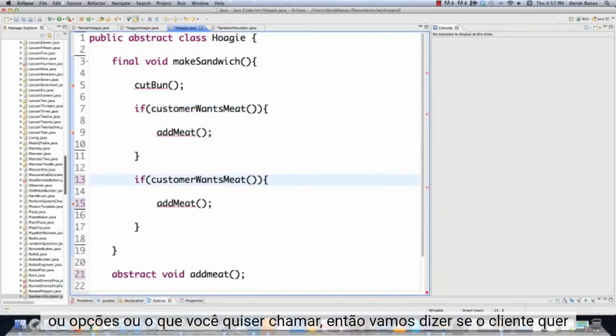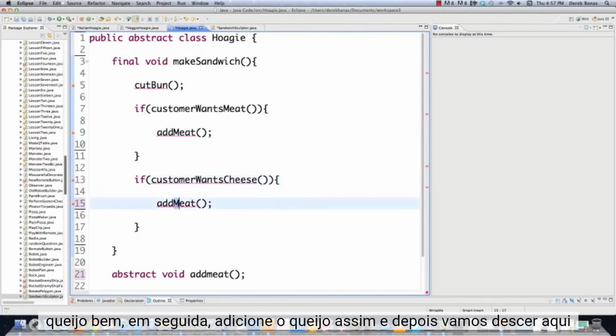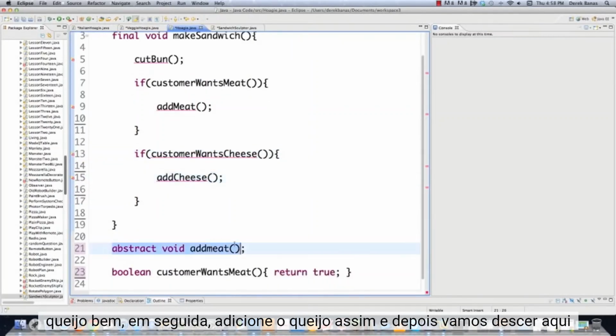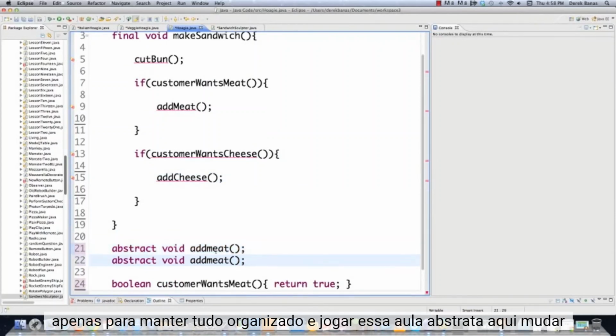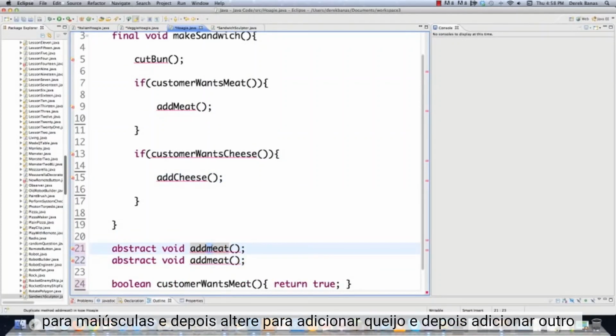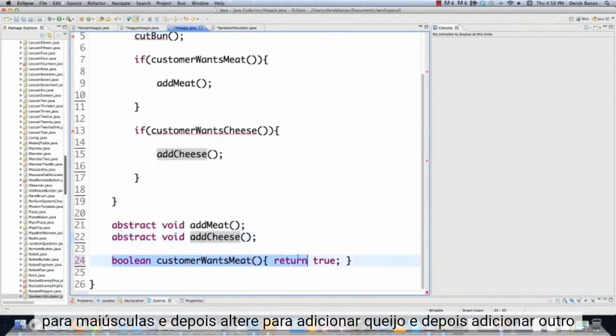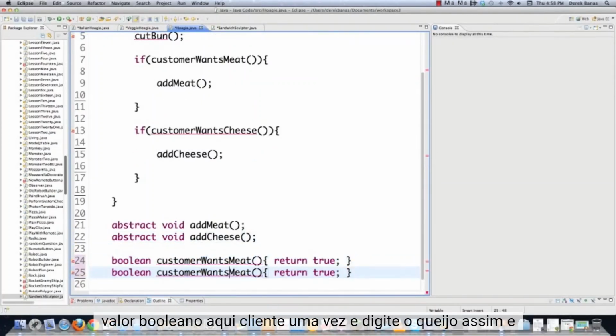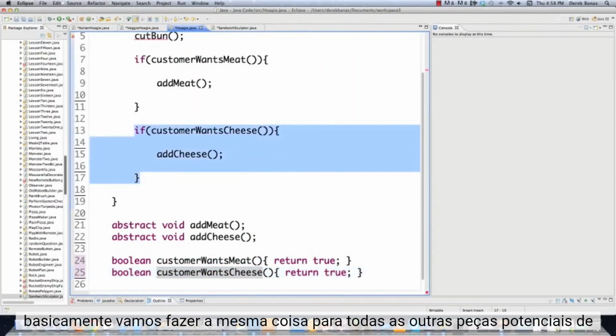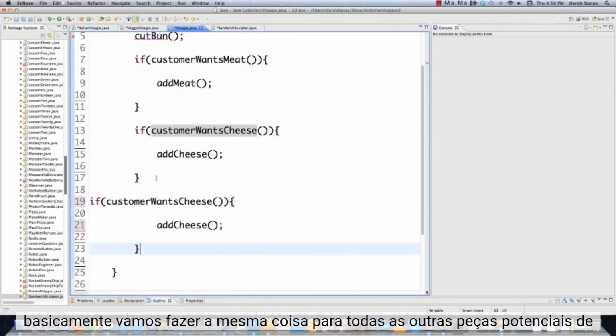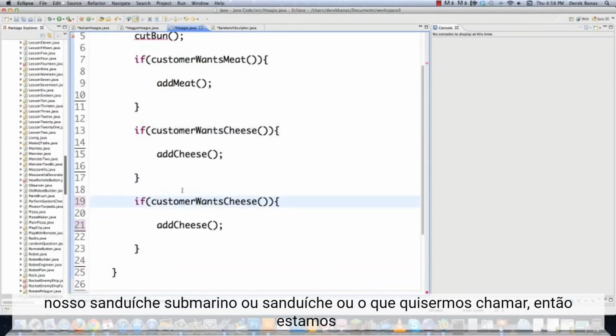So we're going to say if customerWantsCheese, well then addCheese, just like that. And then we're going to come down here just to keep everything organized and throw that abstract method in here, change that to an uppercase, and then change this to addCheese. And then add another boolean value here, customerWants, and then type in Cheese, right like that. And we're basically going to do the same thing for all of the other potential pieces of our submarine sandwich or our hoagie or whatever you want to call it.